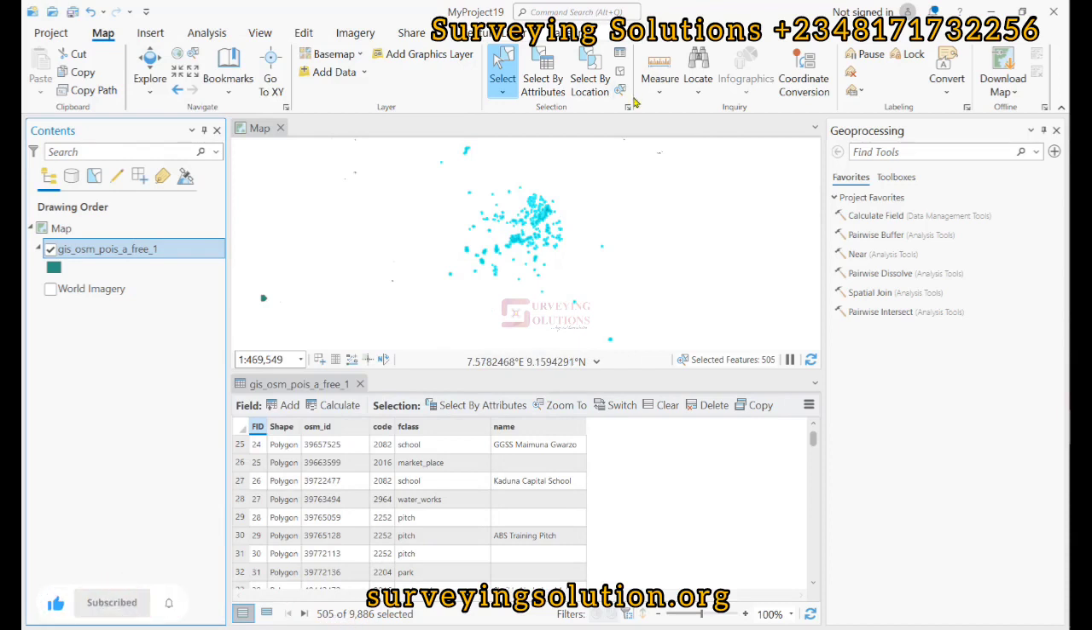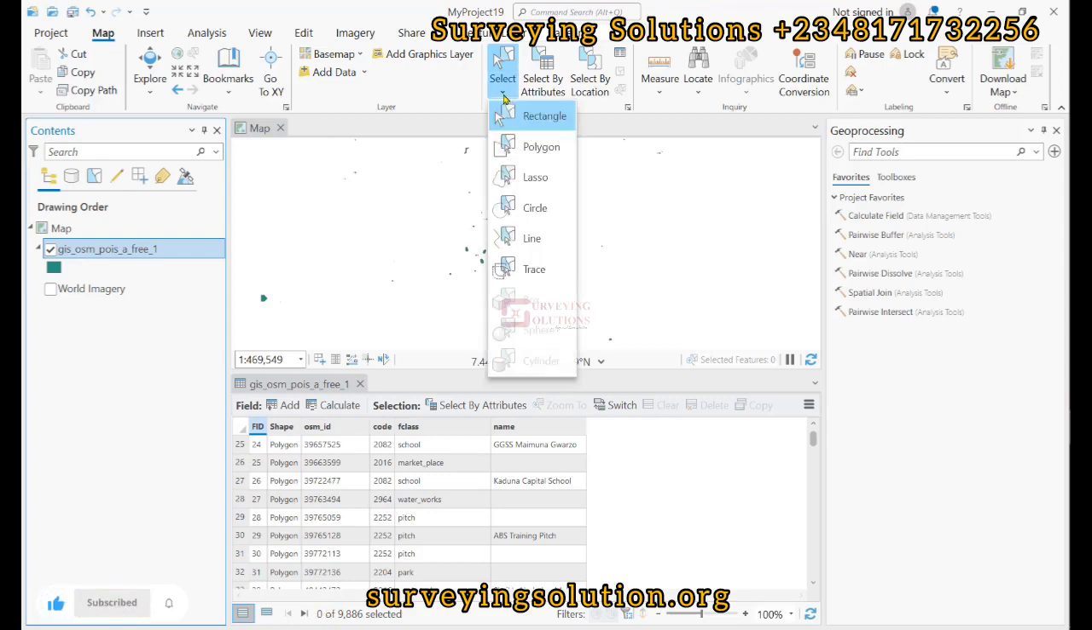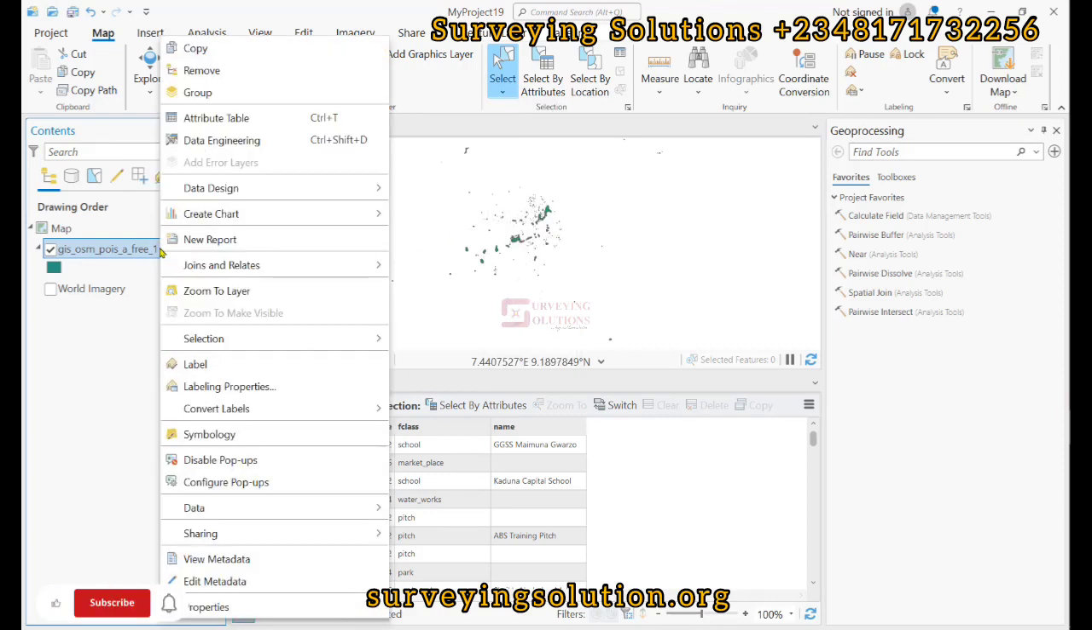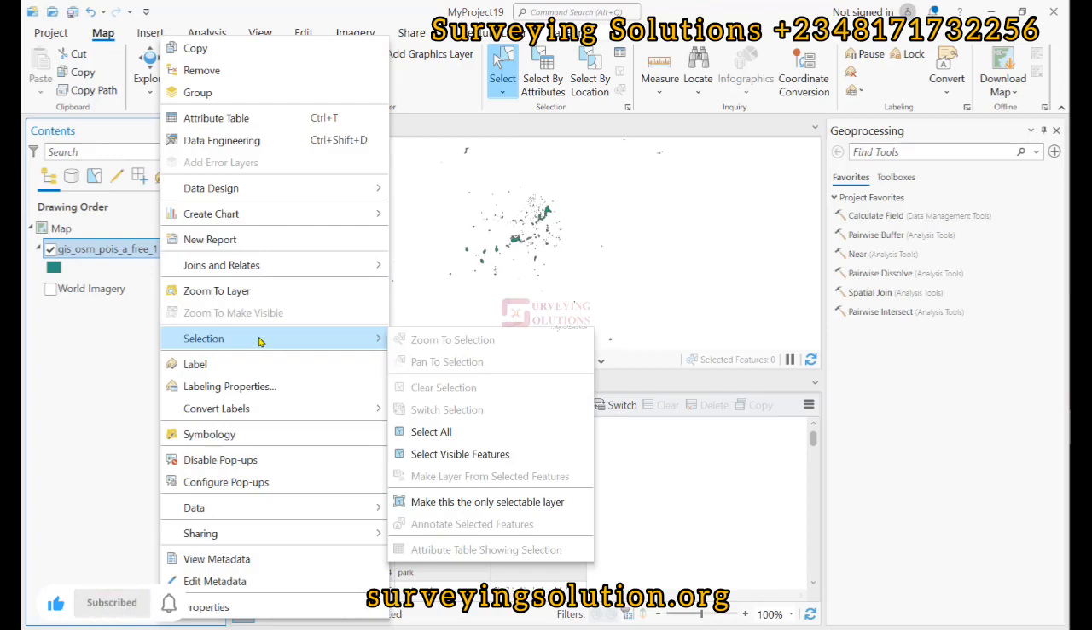We can actually deselect all the currently selected features. You now see that we are back to zero. Remember, we are using different options to select, right? Good. So you can use the polygon, lasso, circle and all the rest of that. Coming back to the selection options from the layer, you can see if you want to select all or maybe select visible features, right?